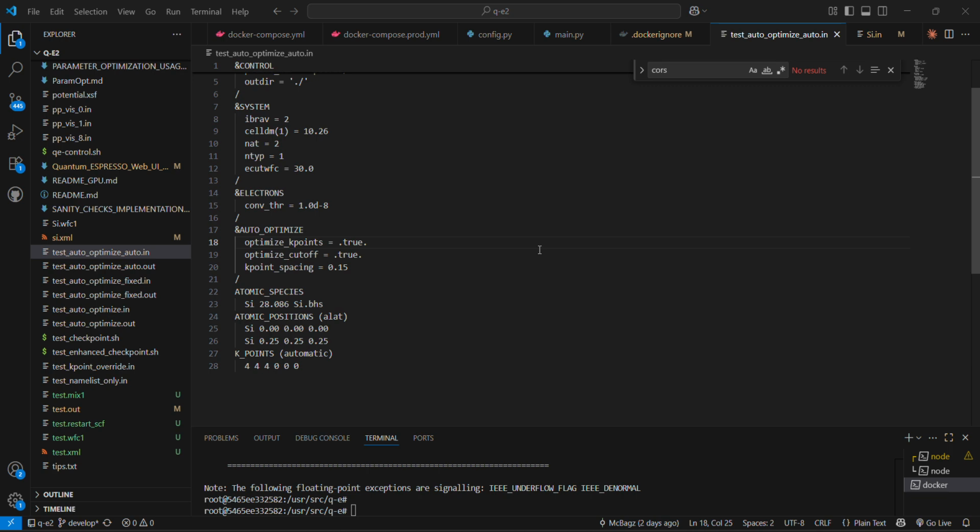Hello. For Legacy Code Base Week at Gauntlet, I chose to work on Quantum Espresso, an open source command line tool for running quantum mechanical simulations. It's primarily written in Fortran.